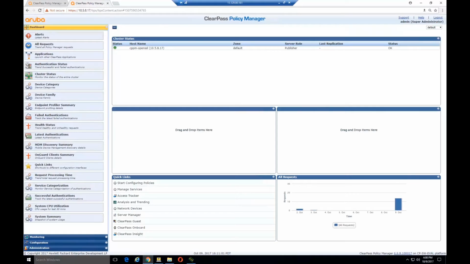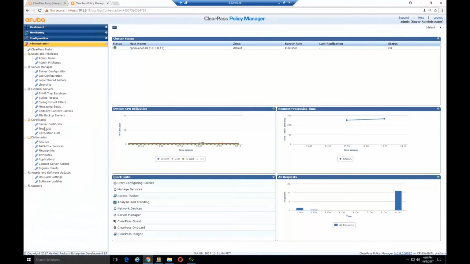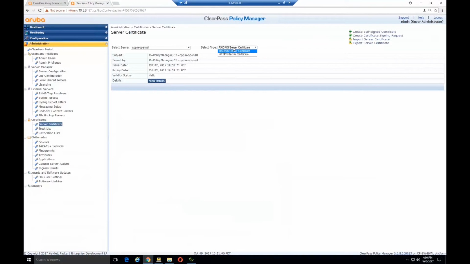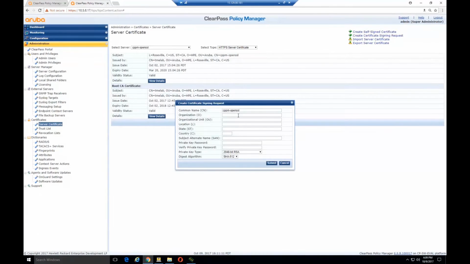First we need to configure Clearpass for certificates to use downloadable user roles. So in Clearpass, we'll go to Administration, Server Certificate. We'll change the server to HTTPS. Then we're going to create a certificate signing request. Once the wizard pops open, we'll add in our organization, organizational unit, location, state, and country. We'll need to give it a private key password and verify it. We'll click submit, and that'll generate the signing request.